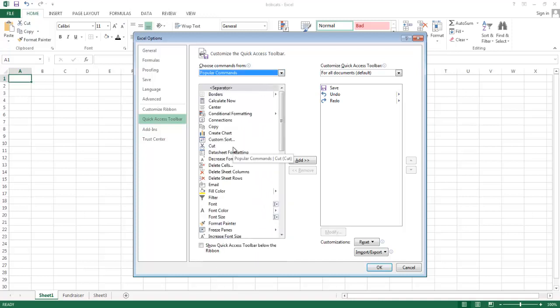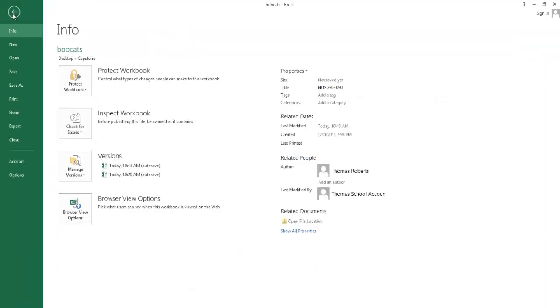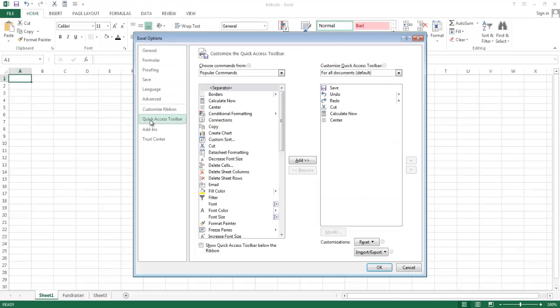Let's just add a few random ones. Let's do Cut, let's do Calculate, and Center, and click OK. And as you can see at the top, those buttons have been added to our ribbon. To undo it, we'll just go to File, Options, back to Quick Access Toolbar, select the ones, and just click Remove, and they'll all go back to normal. So click OK.